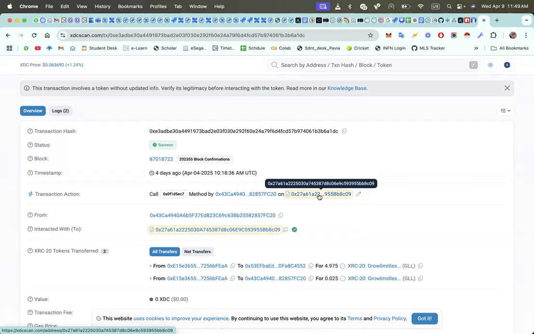Where is the Chrome? Here it is. It's starting with 027A. I think it's on my other profile. One second. Oh, it needs a password.